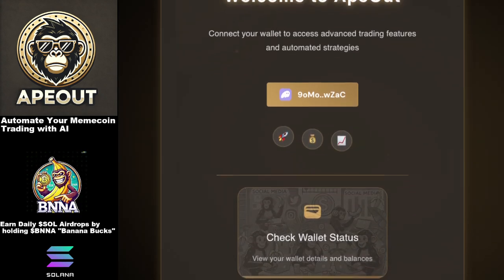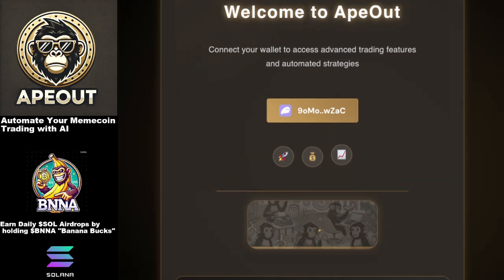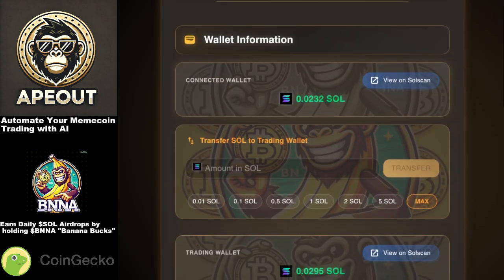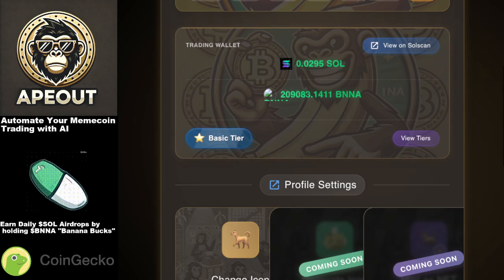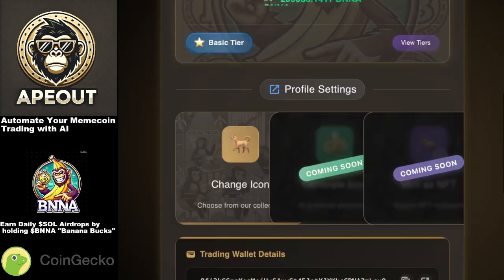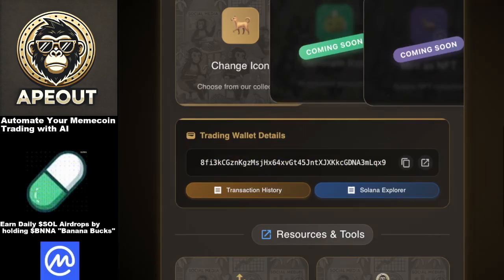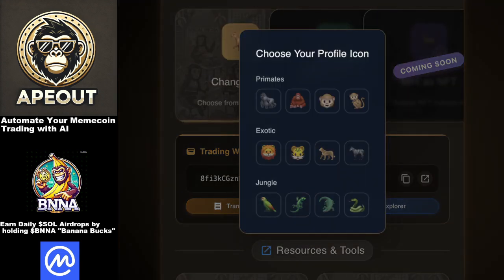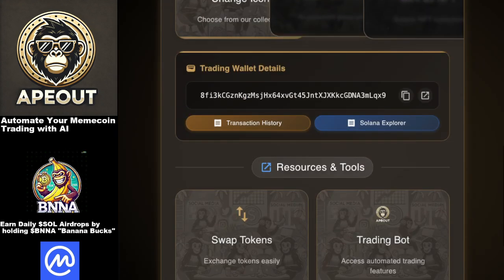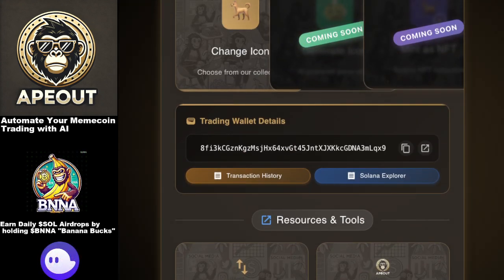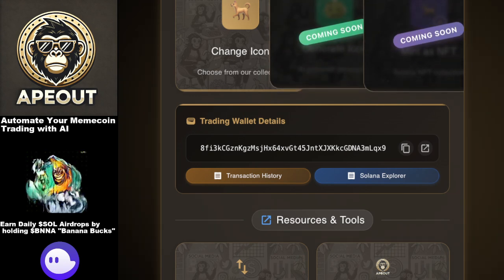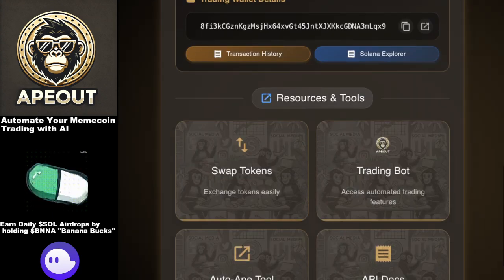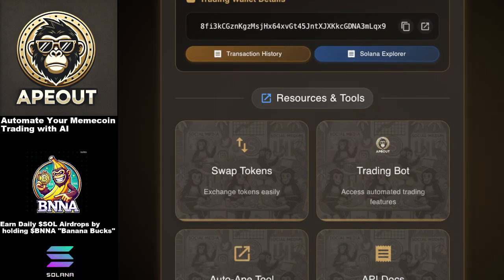So here, when you come back to the page, it's going to have you check your wallet status again. That's just going to check if you already have a trading wallet associated with your connected account. So where do we leave off here? We just viewed the tiers. As you can see here, we do have some profile settings. You can change your icon. You'll be able to link up an NFT or mint your icon as an NFT soon, and also generate an icon using AI. And then you can see here we have our trading wallet details.